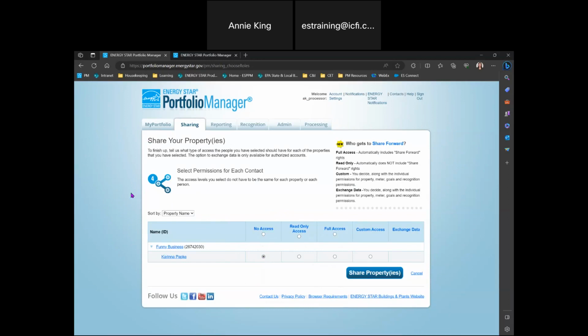No access is offered as an option if you would like, and this is because we chose the personalized sharing and exchange data option that we've been prompted to come to this page, and this is really helpful if you're managing a lot of properties and you're sharing them with certain people. And you want to specify which access you're giving to them. You can choose read-only and full access if you'd like. And again, you can choose custom access.